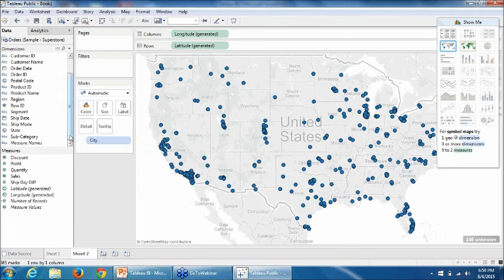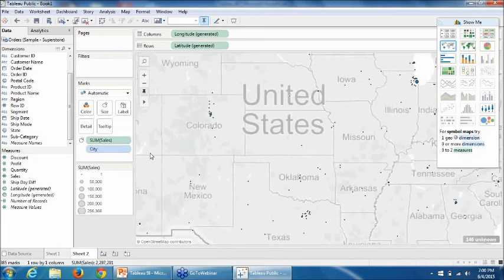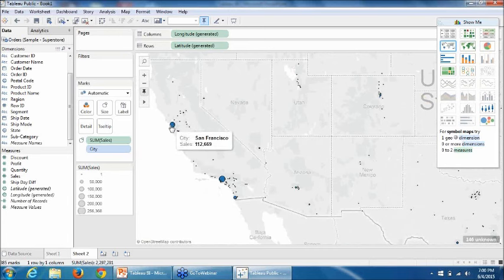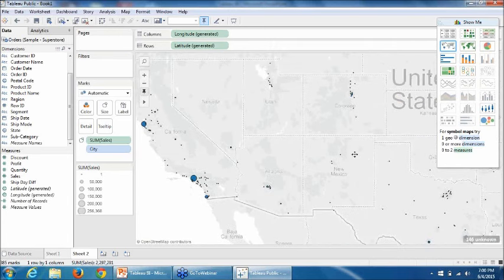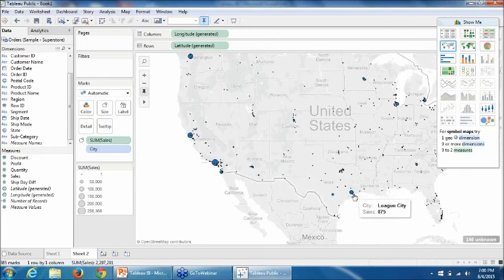And if I want to see sales by these cities, I'll just pick the sales from the measure pane and put it under the size mark. So now you see that the bigger the circle is, the more sales I had in that particular region. So I see Los Angeles and San Francisco, I had comparatively better sales than in other stores within California. Subsequently, the same for different states across the United States.